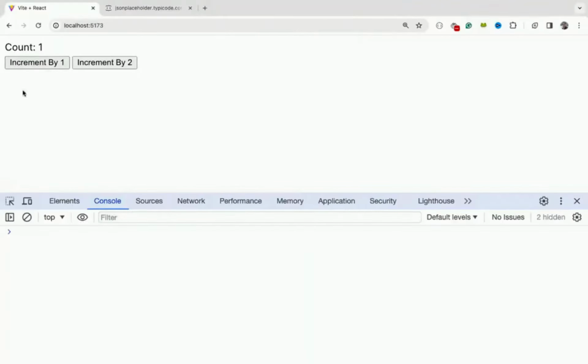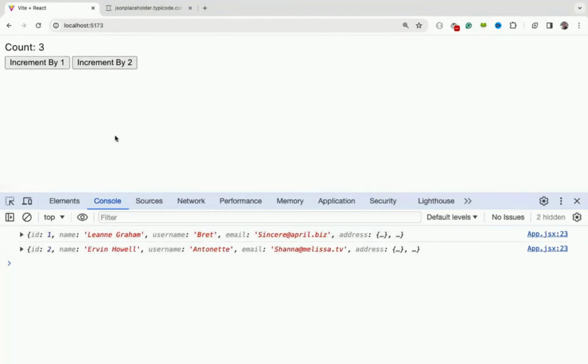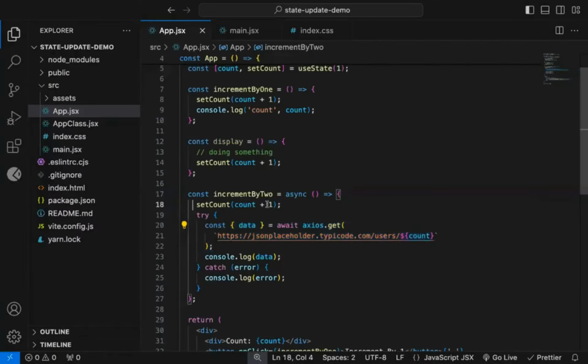Let me show you. The initial counter value is 1. When I click on increment by 2, you can see you are getting a record for user 1, even though count is 2. Now again, I click on this, now you get user 2, but the count is 3. So this is a common scenario. You will be using some count and you might think that it's updated and you might not get the expected result. So how can you fix that?